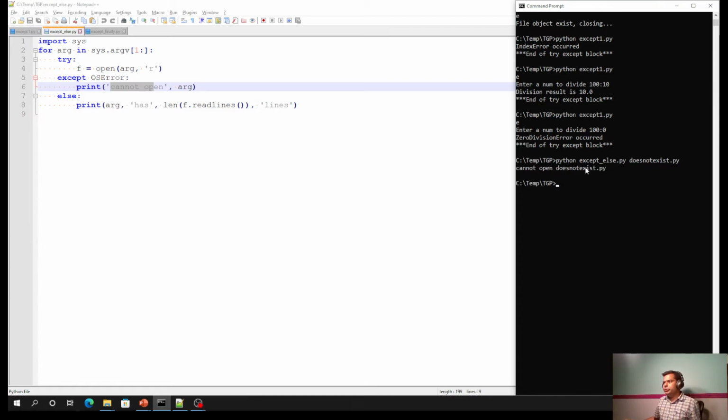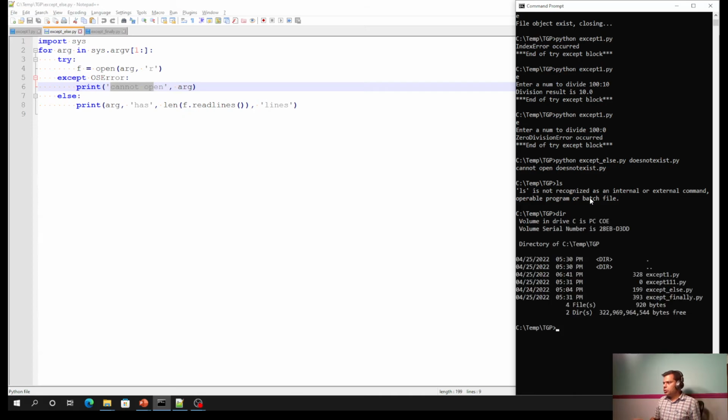So what happened? This file does not exist in this location, and we got the exception, we handled it, and we just said, okay, we know what went wrong. We'll not be able to open the file. Now I'm going to run the same program once again, but this time I'm going to pass our previous program, except one.py, any file which exists, so that the exception will not occur. At this time, oh, maybe a spelling mistake. Let me check.